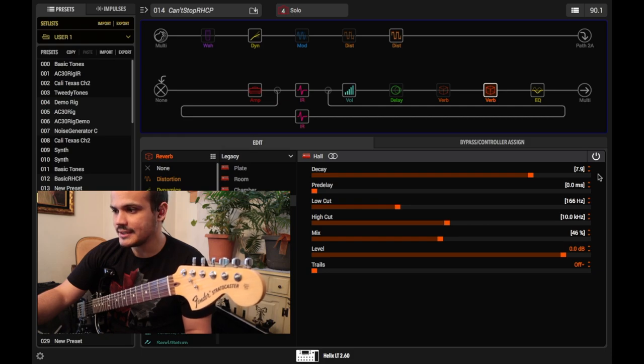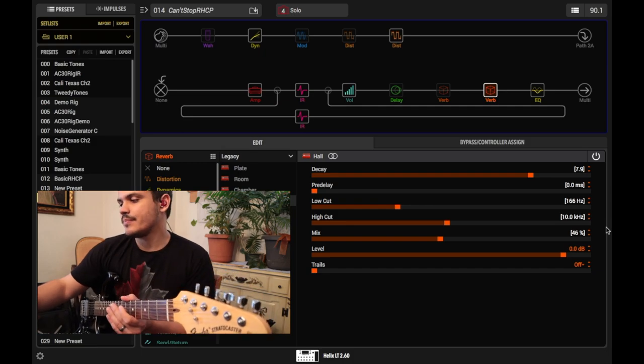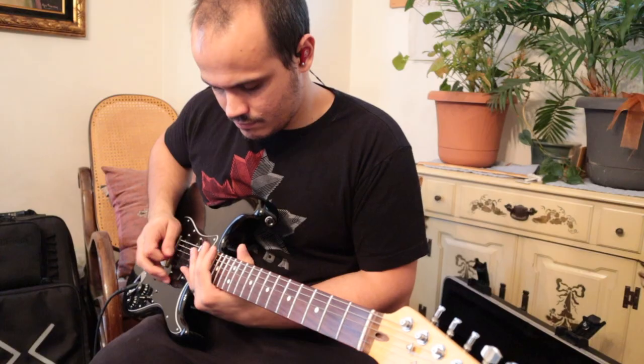And I have a really long decay, the pre-delay is zero, the low cut is at 166, and the high cut is at 10,000 hertz, and the mix is at 46%. And it sounds like this.